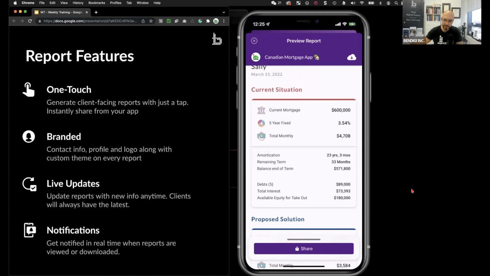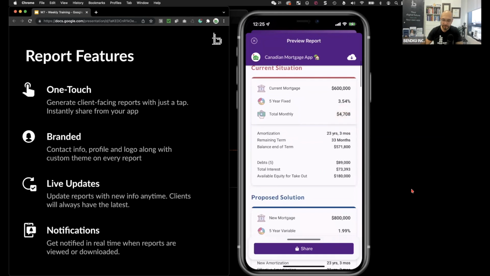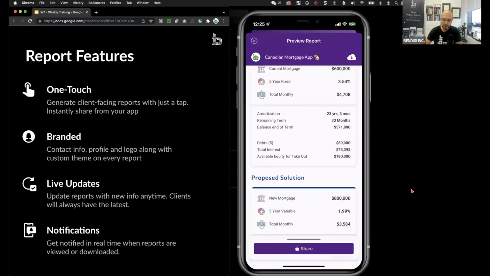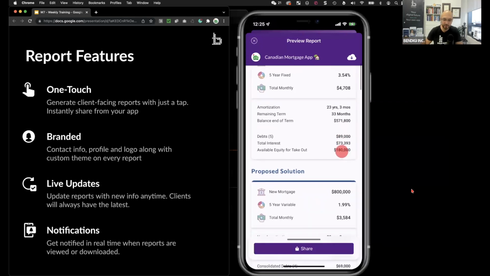This is my current situation. I have my current mortgage amount. I'm currently getting this rate. This is how much I'm paying. This is how much time is left. I have a total of $89,000 debt. That's how much interest I'm paying. I didn't know that, but thanks for letting me know. But I have this much equity for takeout.